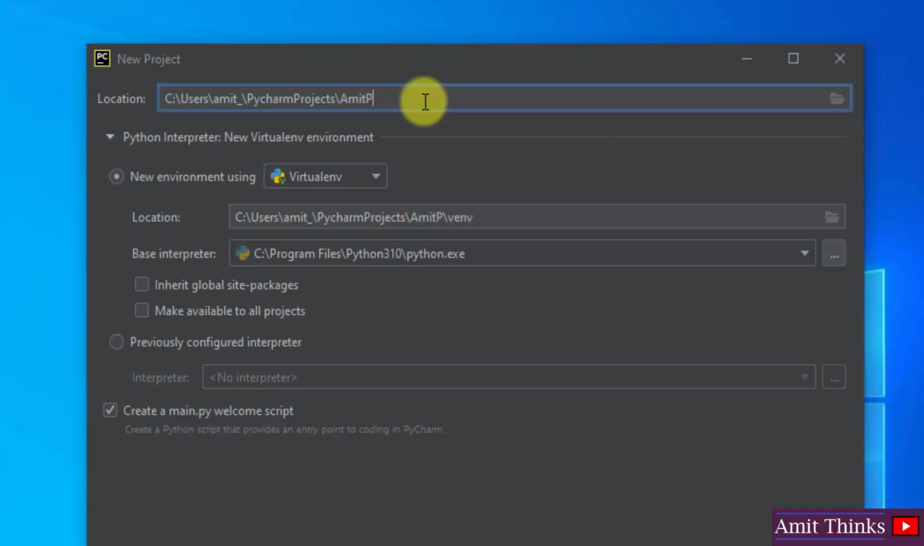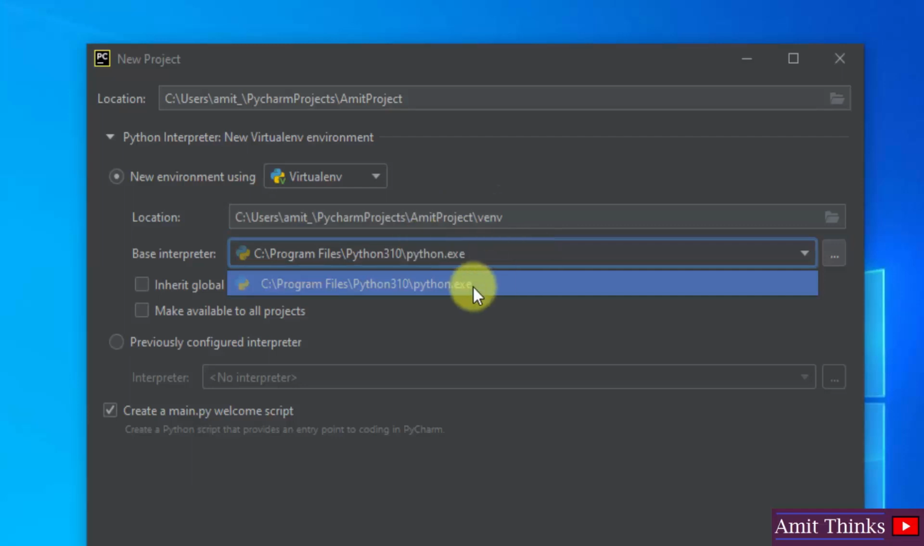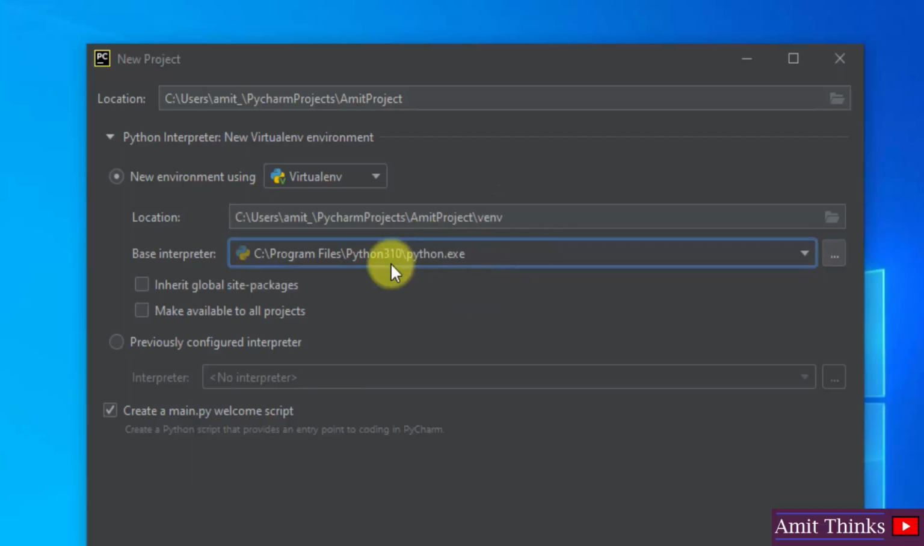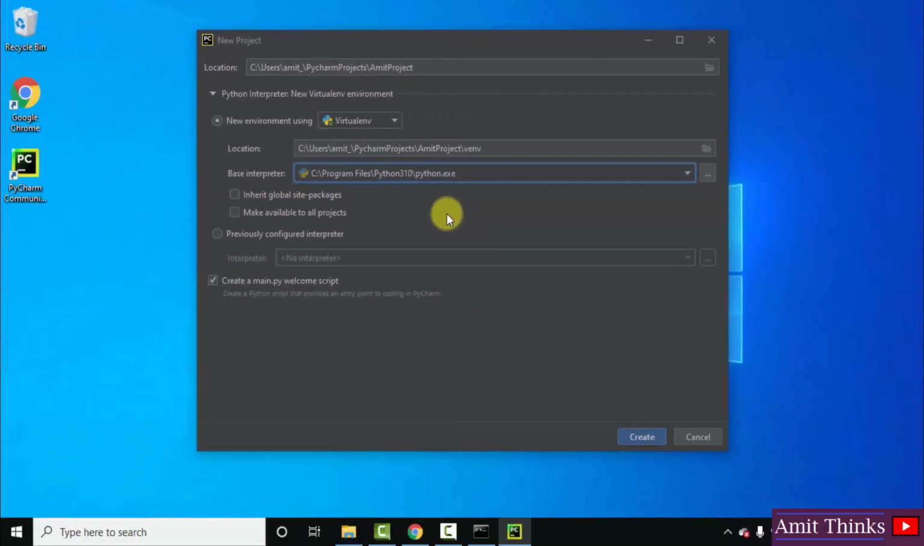Now we need to also set up an environment. By default it went for new virtual environment, which is fine. The project location will be the following, and it automatically took the base interpreter, which is Python 3.10, which we just installed. So we have connected PyCharm with Python. Now click on create.